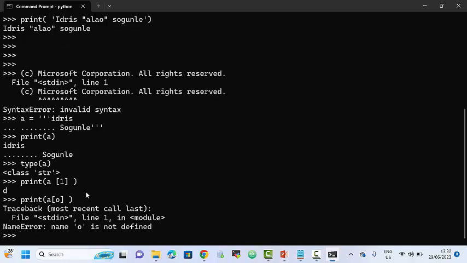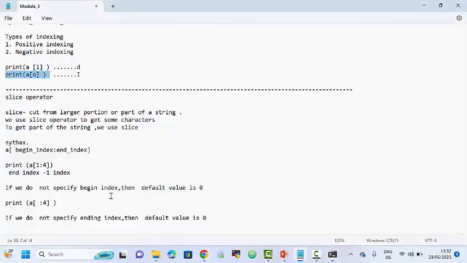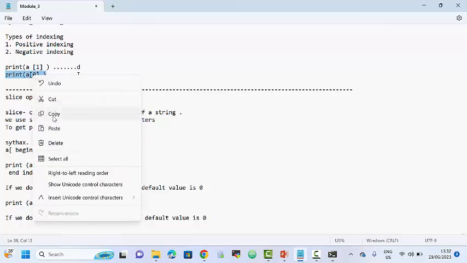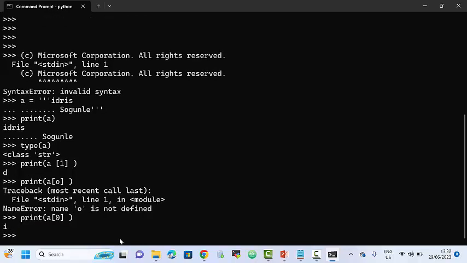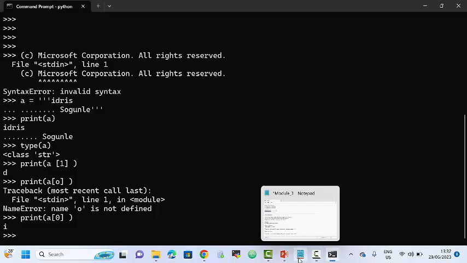Let's trace back what the problem is. You can see what the problem is. I'm supposed to put 0 and I put letter O. So you just go back. This is part of troubleshooting in a programming language. So I'm supposed to put 0, not letter O. Now let's print this. All right. Yeah, perfect. This returns the first letter. This is called positive indexing.